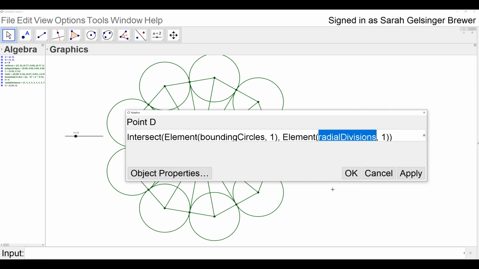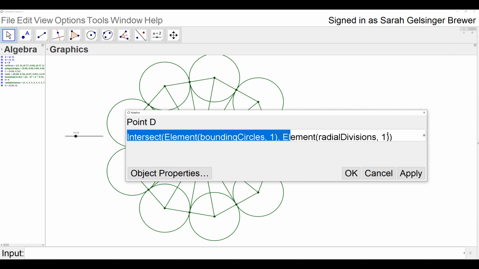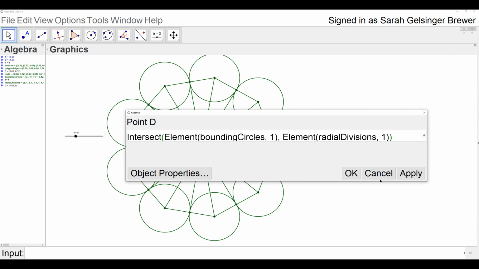Something happened, Sarah, I'm sorry. Intersect. So you had D equals that? You can either type D equals this or just type intersect, and then GeoGebra will give it a name. Intersect element bounding circles 1, comma, element radial division 1. Yeah, that should work.